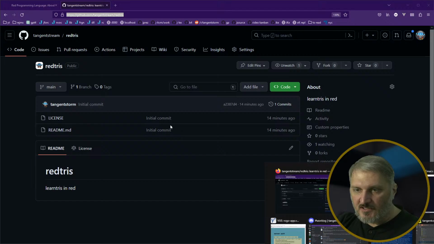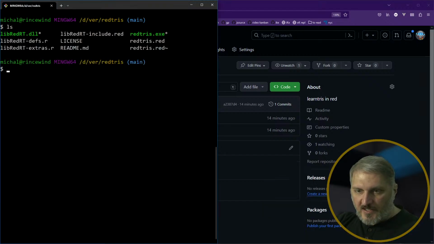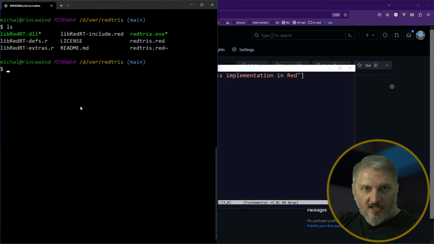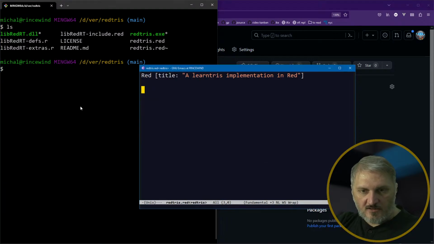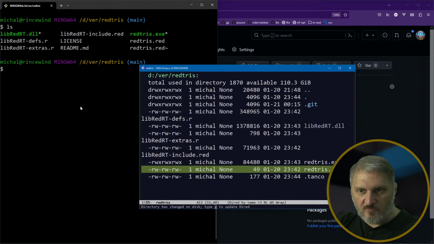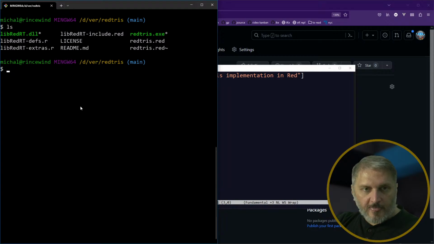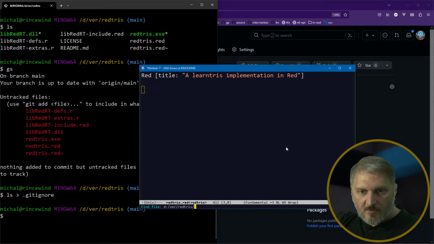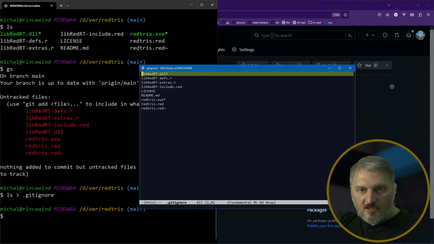So one thing I've done is I actually have made this Hello World program, a Learntris implementation in Red. Make sure it's, I moved the directory right now. And so that's in redtris.red, and all this other stuff is a little nonsense that we don't need. So I'm going to just make a .gitignore file and ignore all that stuff. But of course it has my code in it.